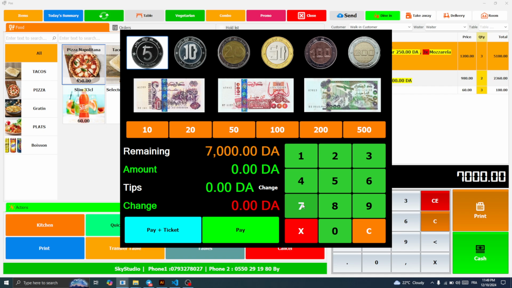Let's say he gave us, this monetary screen can be changed. We can change the image and give the value to the image. In our country these are the monetary symbols and their values. So the customer gave us 9,000.